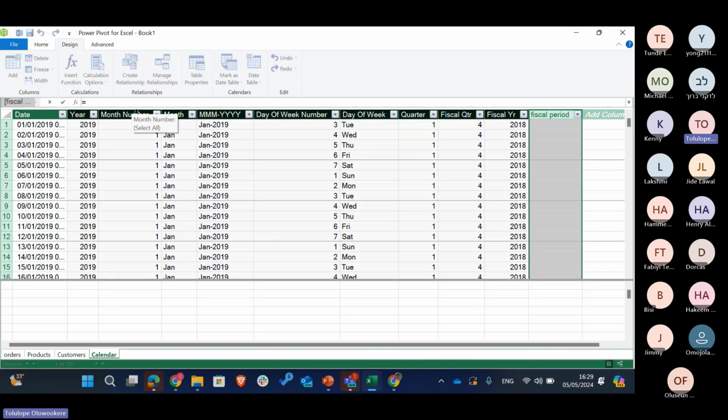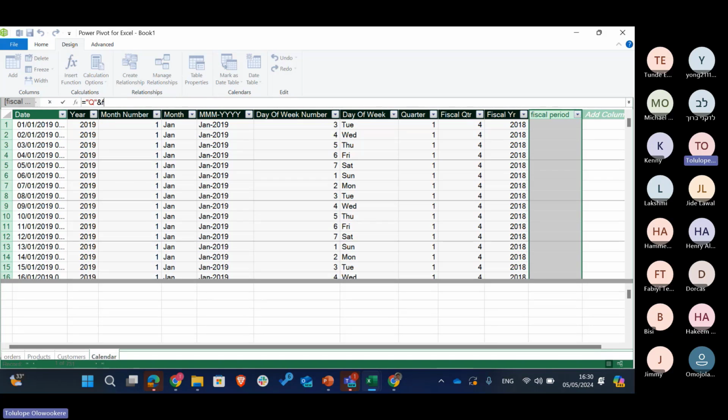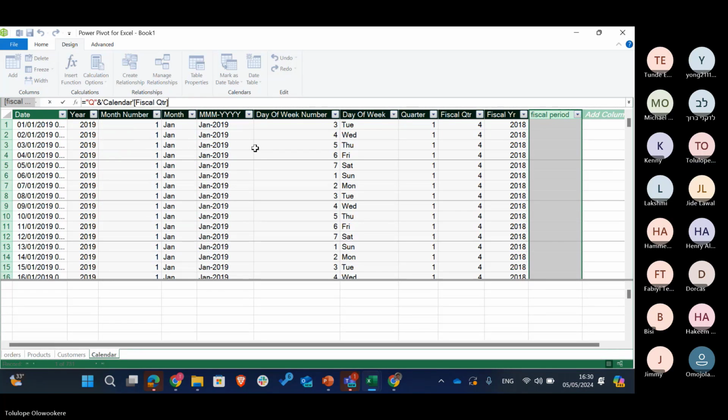So what we'll do here is, remember we're starting with Q, so we have to put Q in double quotes because it's text. Then you introduce the ampersand, and then the next thing will be the fiscal quarter. So once I type in quarter, I should see fiscal quarter. Then I'll bring in the second ampersand, and then I'll bring in a dash.